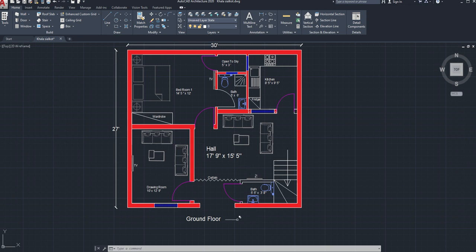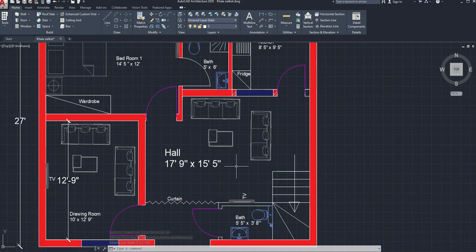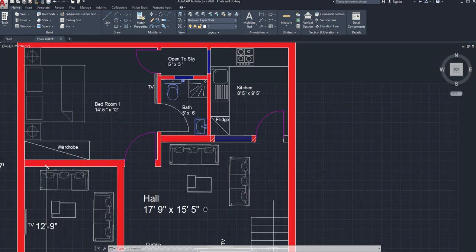So you can see how I have designed it. From here I will enter the house. On the left side we make one drawing room, and on the right side you can see the small bathroom. Dimensions are not shown here, so I can put them here. I have already written the dimensions, 10 feet 12 by 9 inches, so you can see from here also. And here you can see the hall living area, 17 feet 9 inches by 15 feet 5 inches.